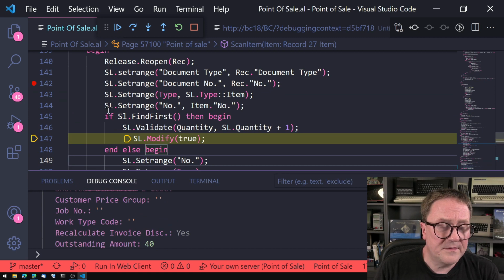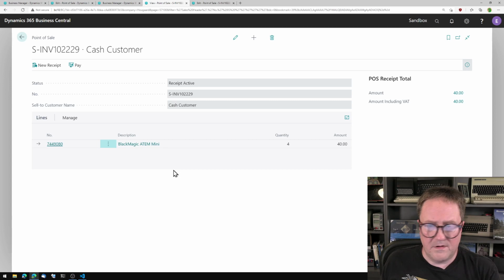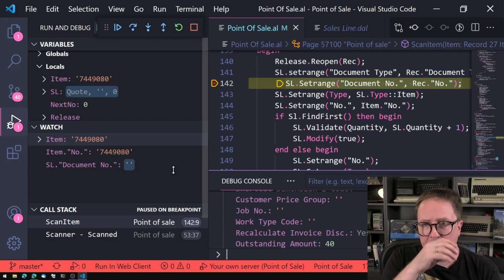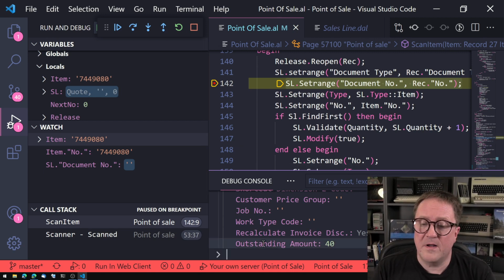And there's another great thing about this one. So let's just hit F5, and let's get a new breakpoint here. I'll scan again. There, we got a new breakpoint. So what I'm interested in now is that I really want to know about SL.quantity.